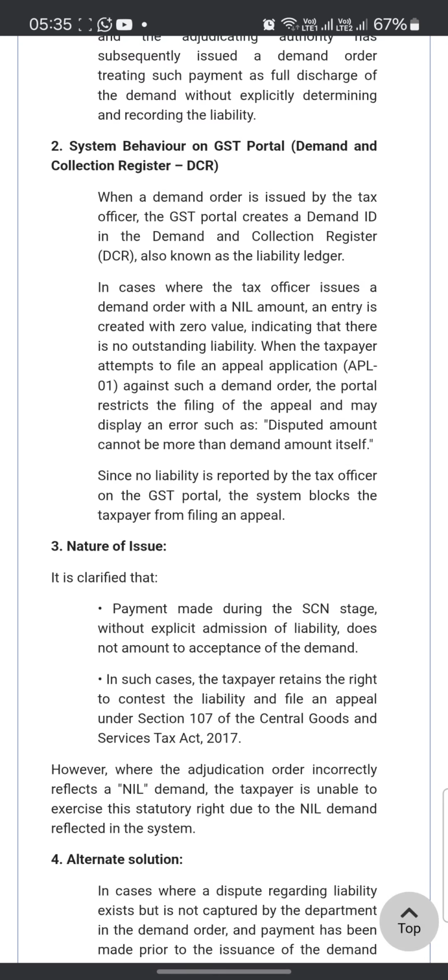When a nil amount entry is created with zero value, indicating there is no outstanding demand, and taxpayers attempt to file appeal APL 01 against such a demand order, the portal restricts the filing of the appeal and may display an error: disputed amount cannot be more than the demand amount. This type of message would appear at the time of filing appeal 01. Since no liability is reported by the tax officer on the GST portal, the system blocks the taxpayer from filing an appeal.